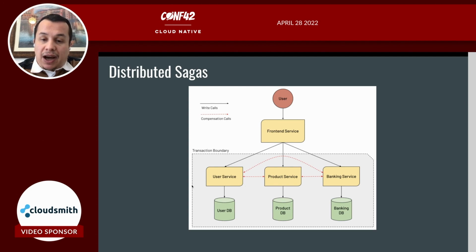Imagine that we have the same scenario. The user accesses the front-end service, and the front-end service will start a transaction by just calling the services. The user service will start the transaction itself, the product service will start a transaction for itself, and the banking service will do so. And let's imagine that the banking service will fail again. And when it fails, it will just call the compensation actions of the other services. So it will call the product service and the user service using their compensation calls.